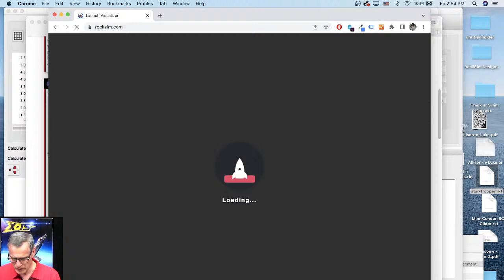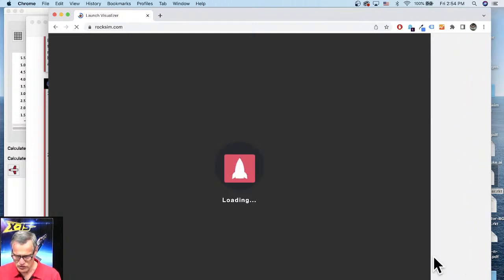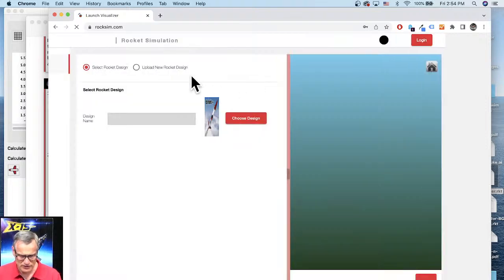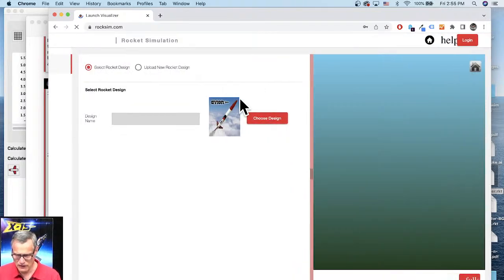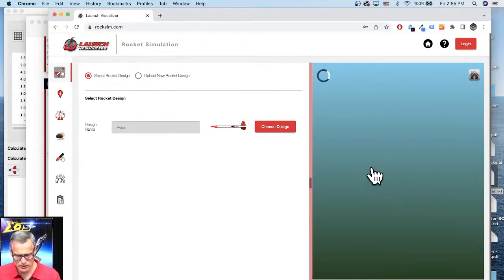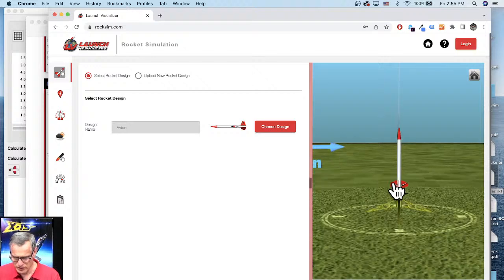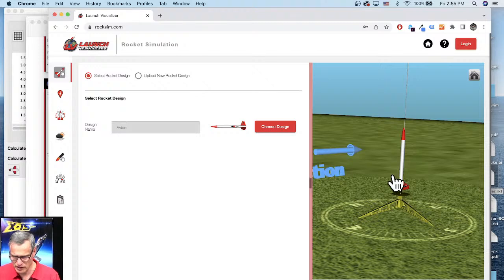I got a slow connection here today. This should load blazing fast. And then it should load my rocket right here. Come on. While it's doing that, it's still loading little by little. There we go. And this is 3D, and you can see the textures on the rocket.